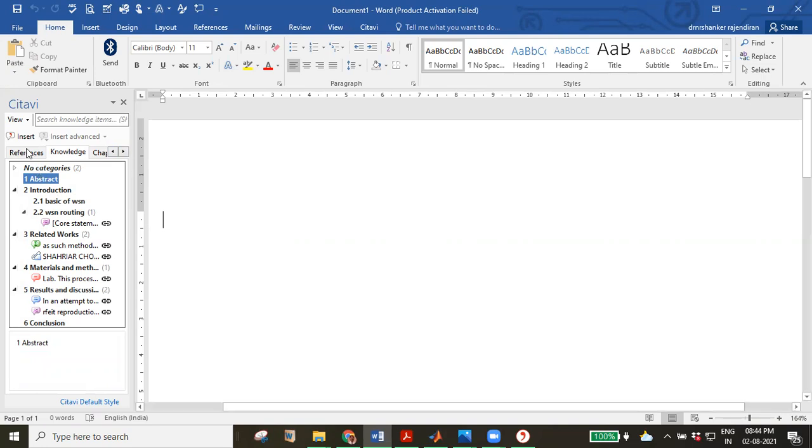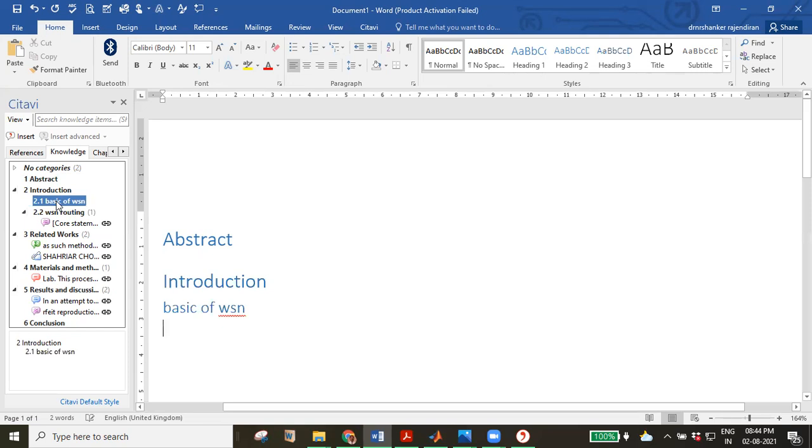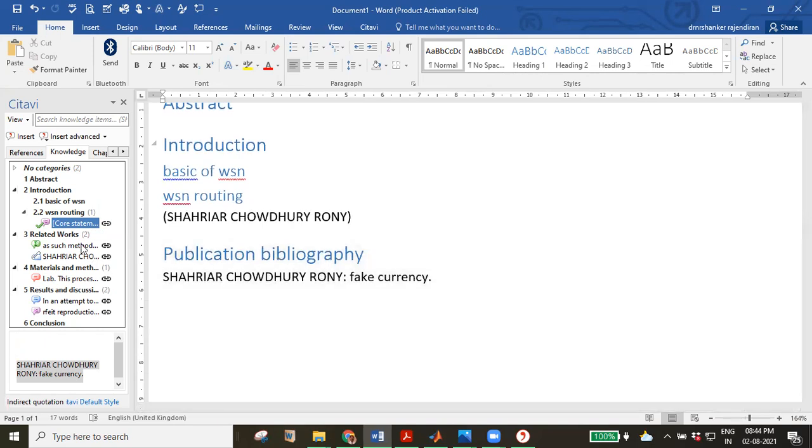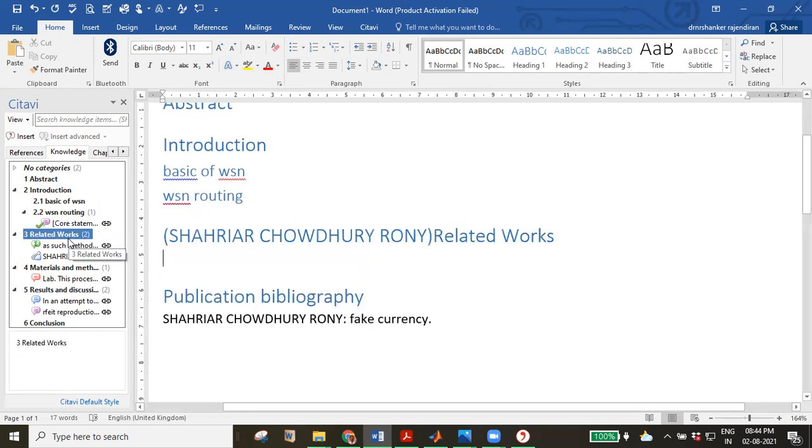if you double click, it will insert there. If I click introduction, it will insert. If in the introduction I have written something, it will come there. I didn't write anything, but I'm just keeping this here. Whatever you have written there will be inserted there. Now you can see the related work, and you can see this inserting.